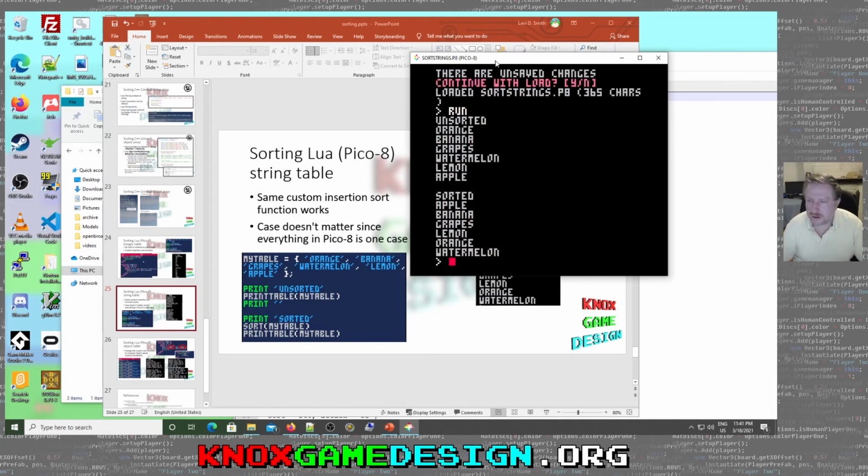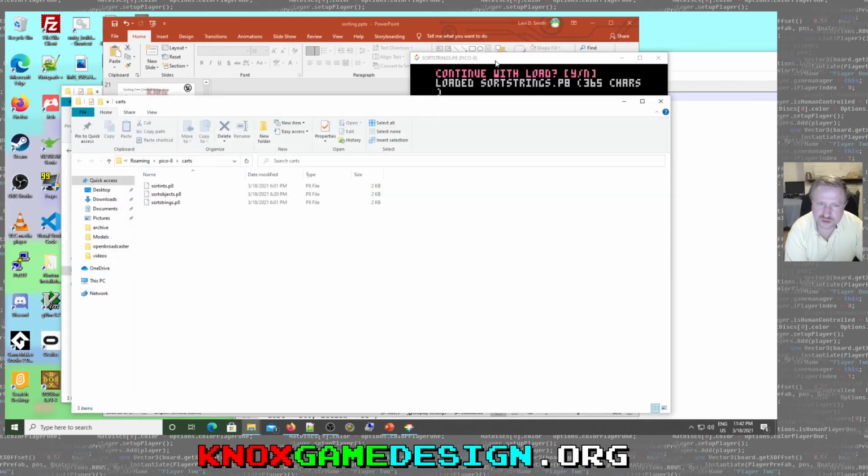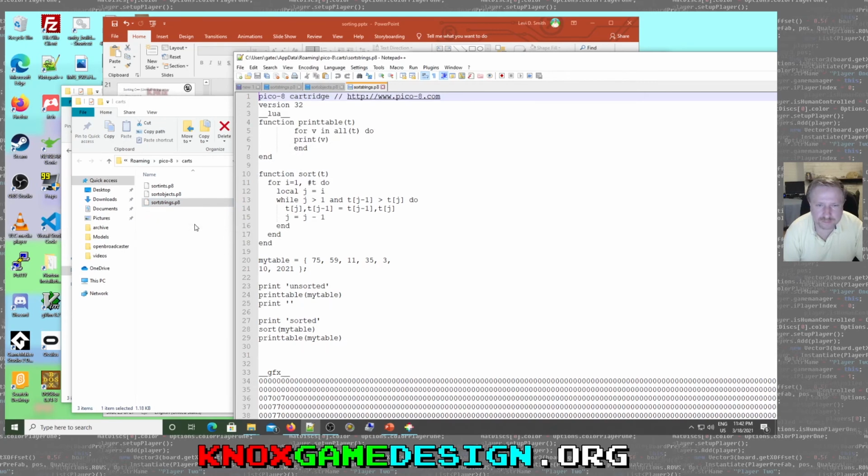So we got unsorted orange, banana, grapes, watermelon, lemon, apple. Sorted apple, banana, grapes, lemon, orange, watermelon. So with Pico 8, what you can do is save sort strings. In Pico 8 you can do folder, and it'll show you the folders. So see if it's in here. Nope, still ints.